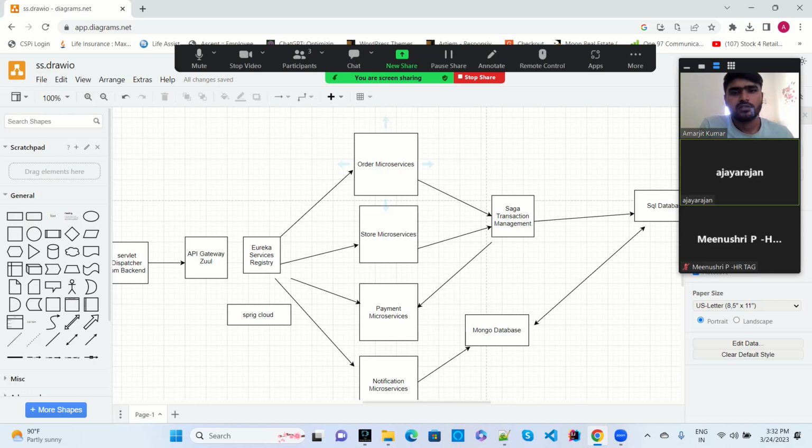Can you explain diagrammatically how the rerouting will happen? Rerouting.